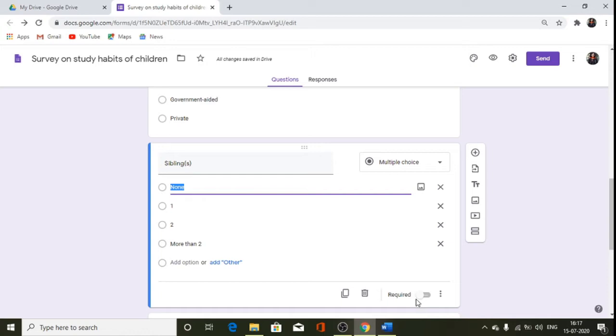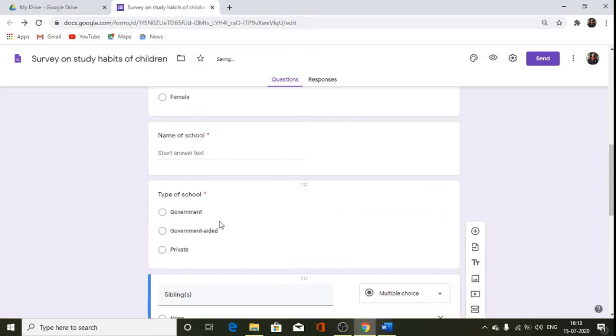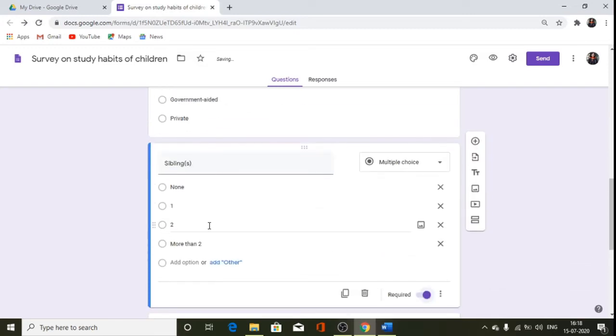siblings part, if I have to make this a required question, I'll just have to click on this part, and this automatically becomes a mandatory one. So now there will be a star mark beside this question, as is present in each of the other questions earlier. Now this part is where you would want to duplicate the questions. If you want to have a similar question below, you can click on this, and if you want to delete the question, you can click on this section.